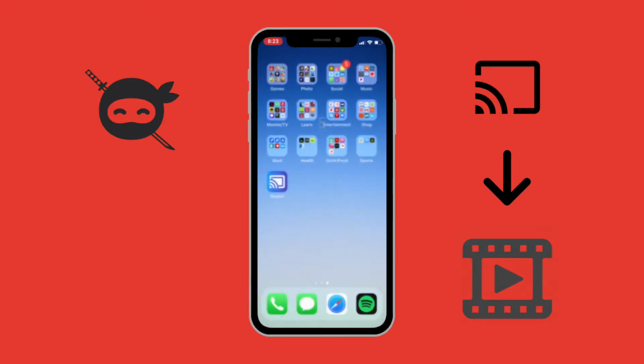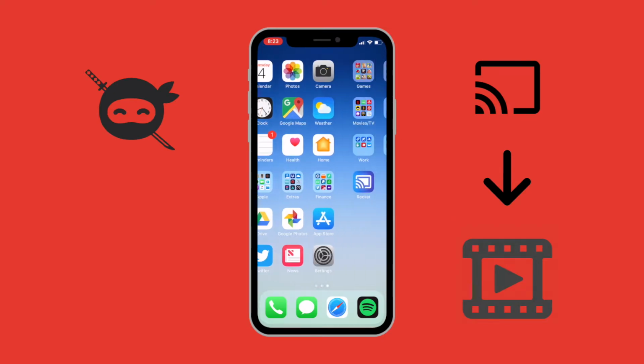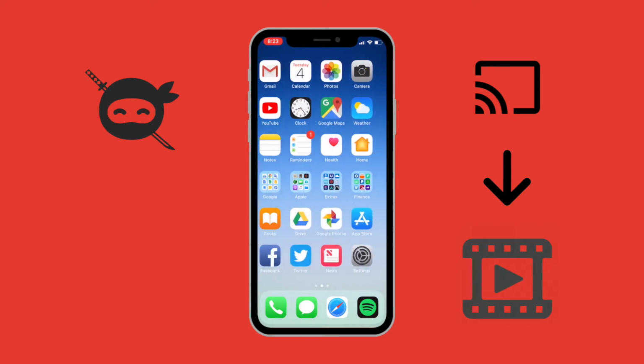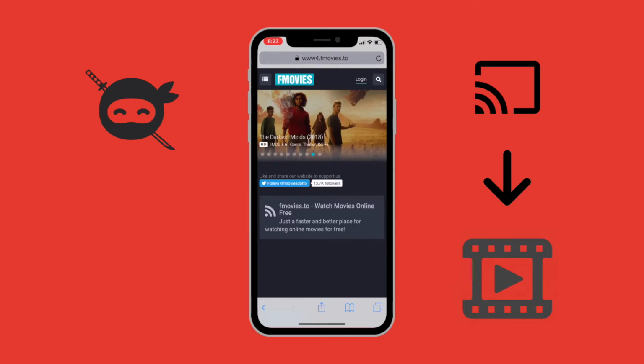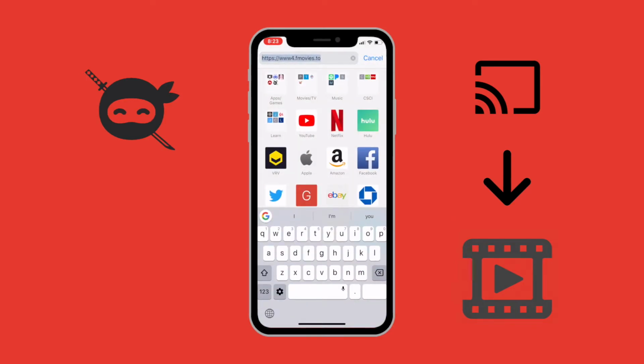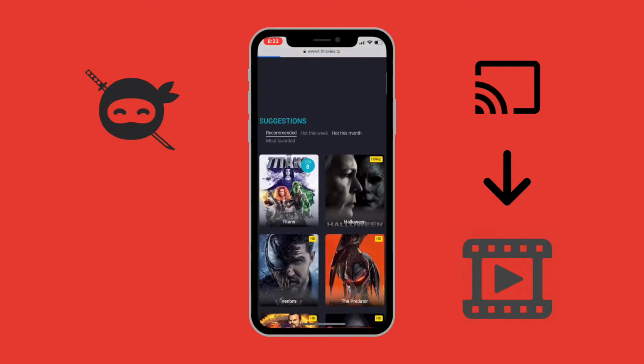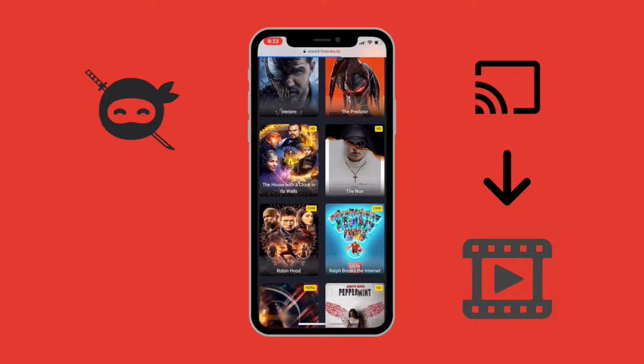Okay, so now that you have the app downloaded, open up Safari and go to your preferred website where you would like to stream any movies. In this case, I'm using F Movies. I will provide the link in the description. Once you are on your preferred website, you're going to select a video. So scroll down, let's see, let's watch a scary movie, The Nun, Predator, Jack Black movie. Alright, let's pick that one.